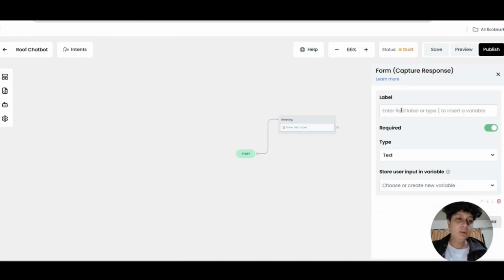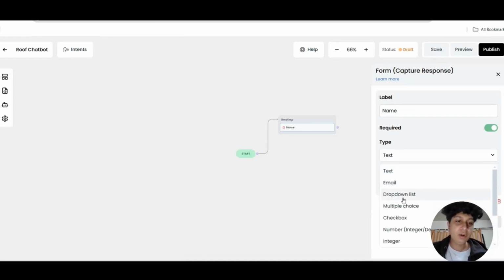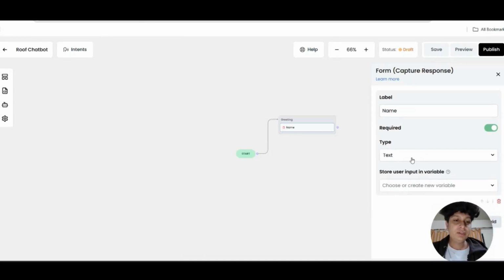This is the label, you have to name this thing. So what you have to ask the user, like, I'll be asking name, email and phone number. For this particular tutorial you can ask anything you want. So let's type name. What's the type? There are many types: text, email, drop down list, multiple choice, URL, date, time. So this will be a text, so let it be a text.